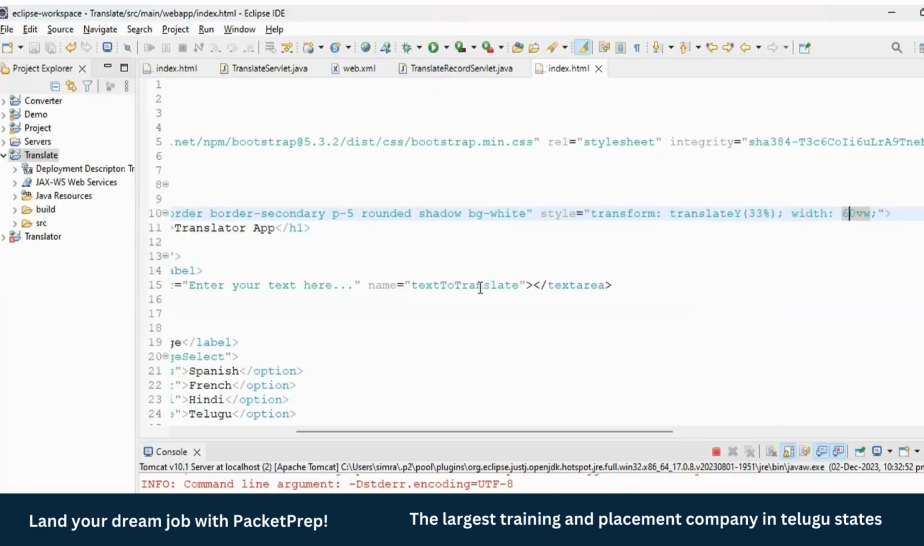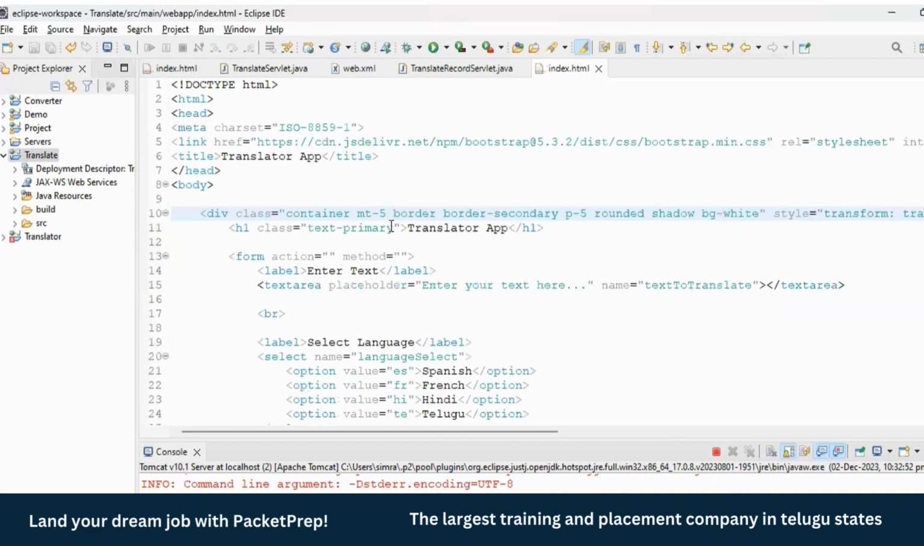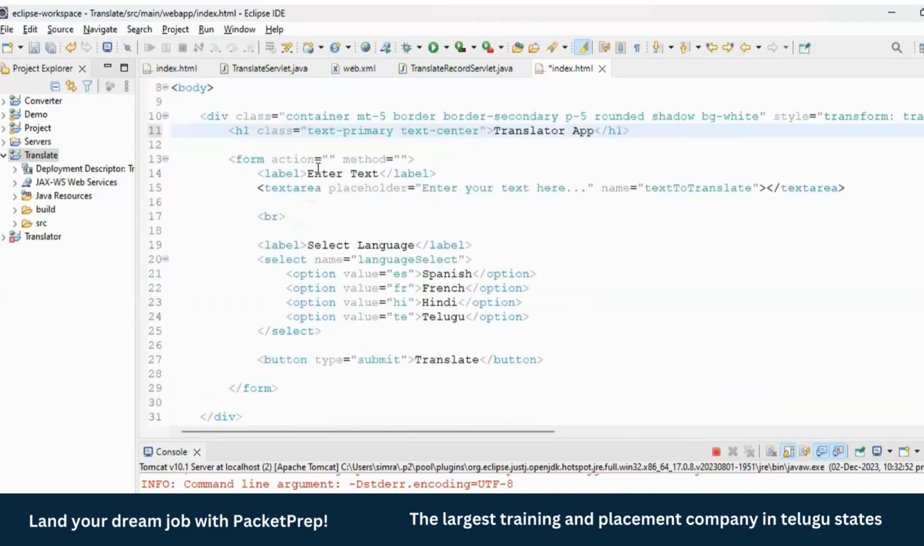So let us deal with the other thing. This heading I want in the center. So apart from the color, I'll give text-center. This will make my text centered. Now let us go with the form.